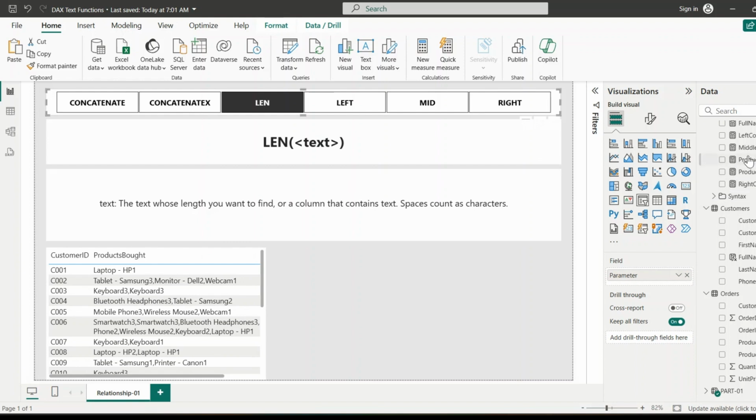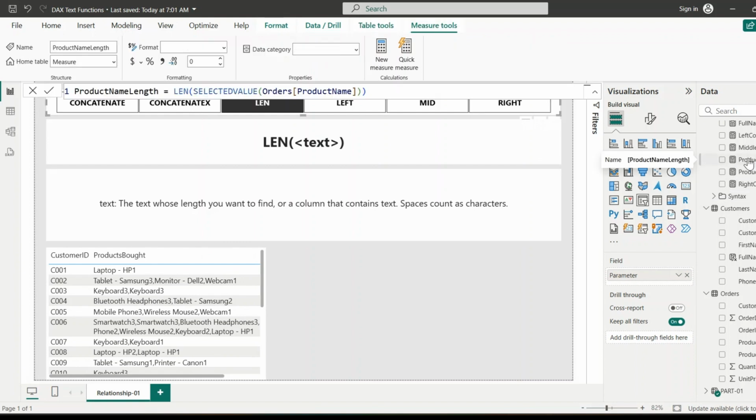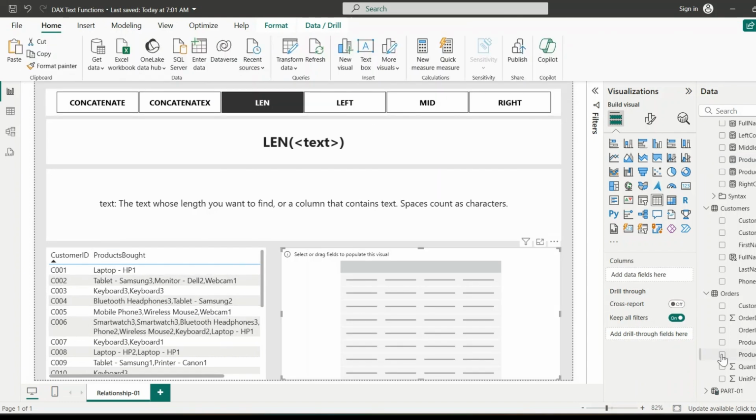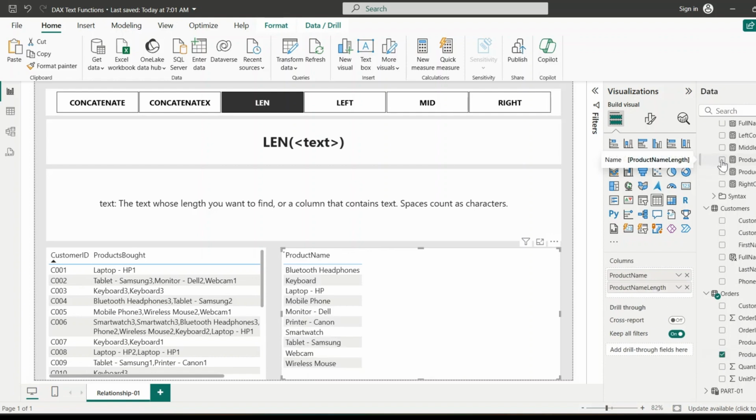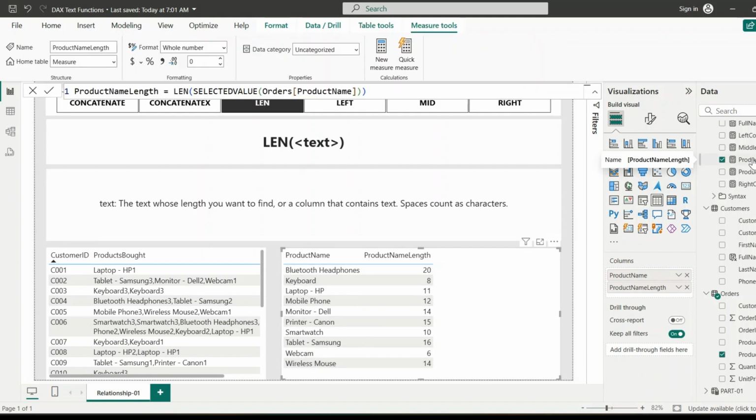Here we are calculating the length of the product name. So here you can see LEN, and I have given the argument as the selected value of product name. So for each product name which is selected, we have to return the length of the product name. So let us create another table, product name and product name length. Here you can see for each product name, this LEN function is calculating the length of the product name including the spaces and returns a number representing the length of the text. Okay, so this is the LEN function.